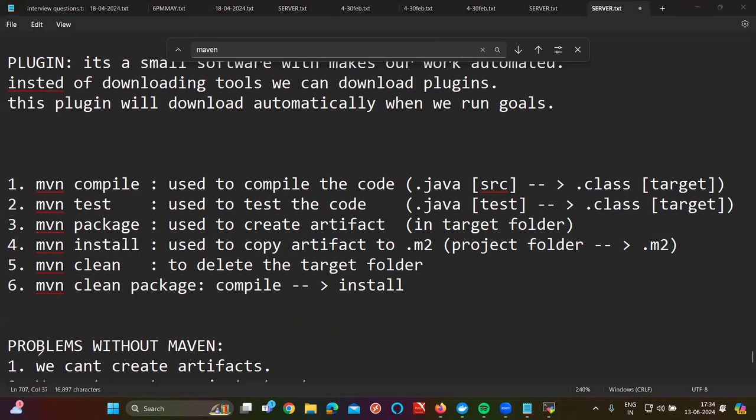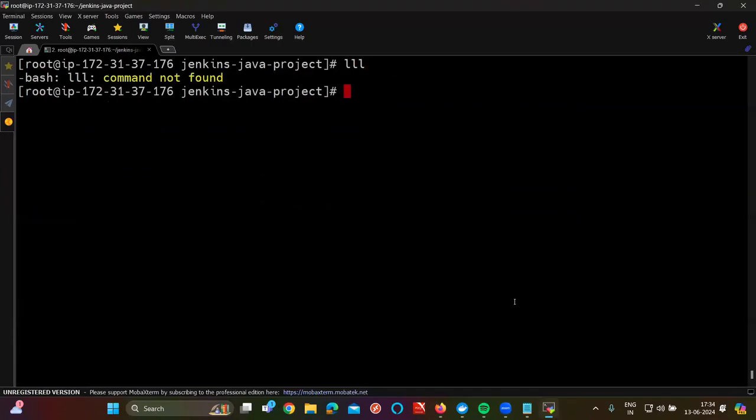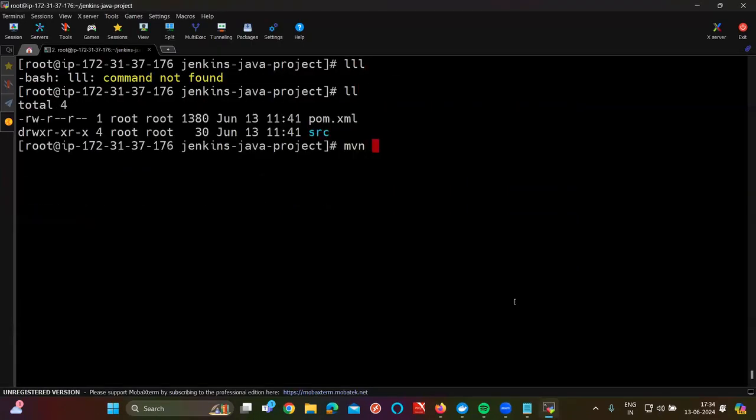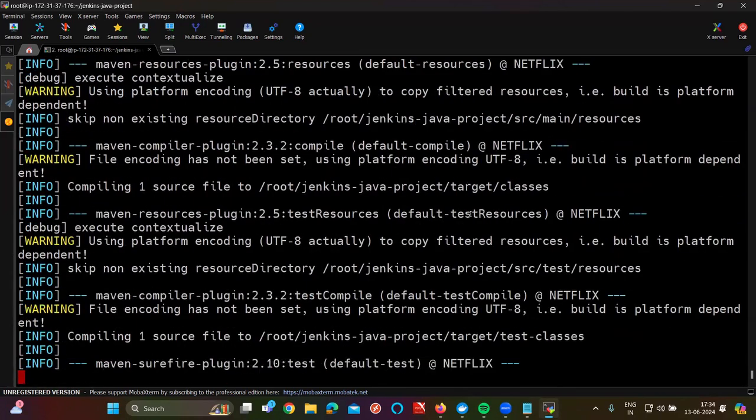I'm going to give mvn clean package. If you go and see, I don't have any target folder here. I'm giving mvn clean package. First of all, mvn clean will delete the old war file and package will do the compiling, testing, artifact creation, everything. Let me show you.